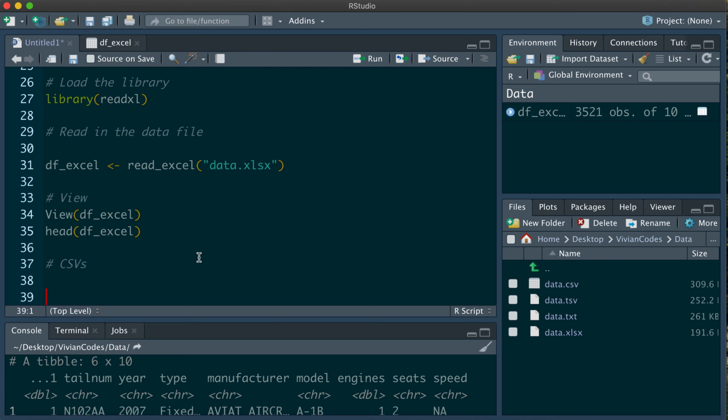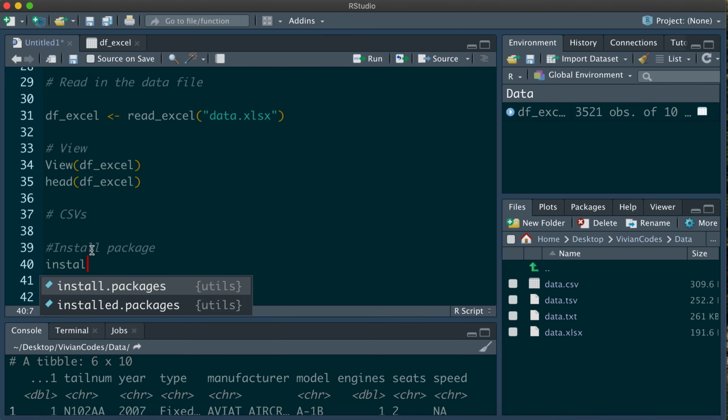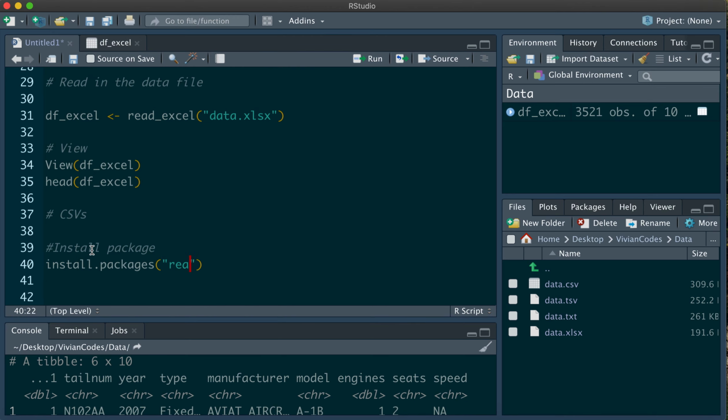Okay, so CSVs are just plain text files, and these are the most simple and common types of files that we use. For this file to load in CSVs, we need another package. So I'm going to install the package readr, which helps you load various types of files into R.